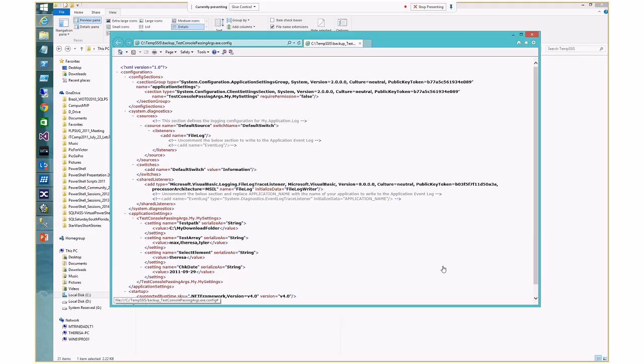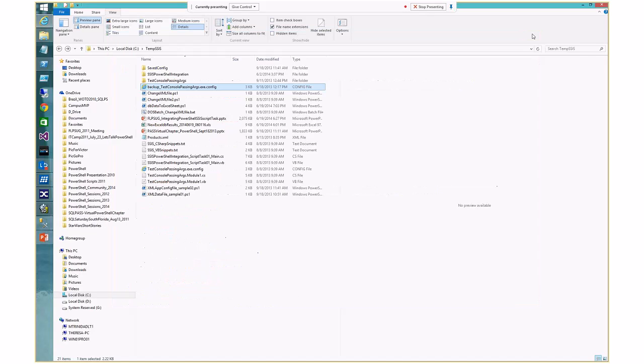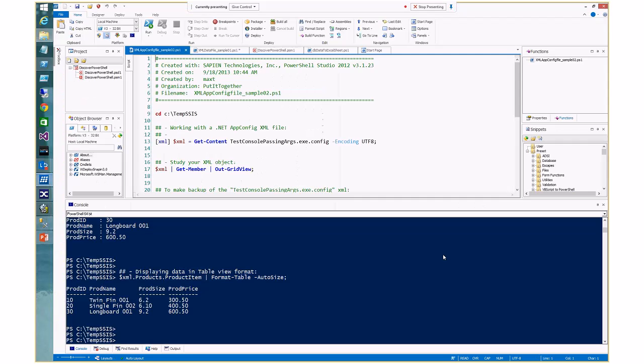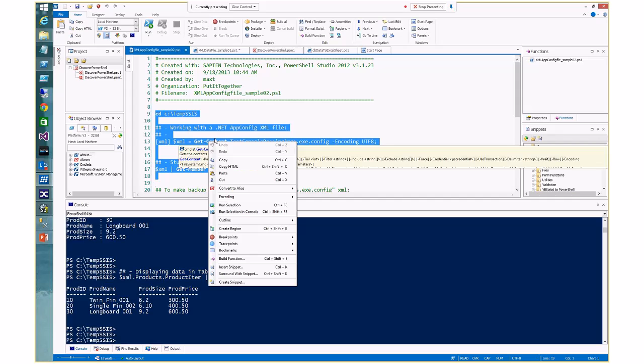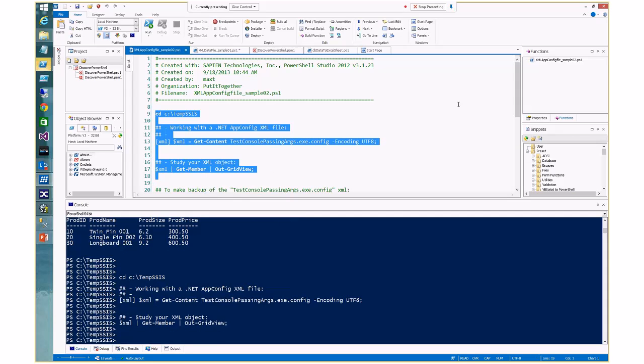It gets very clumsy. Now, as you see, this is a configuration file used in a .NET application called test console passing argument. And this is saved under my settings inside my .NET application. Okay. Now use the same methods. Let me go ahead and highlight all this. And we're going to open another grid view for that file because we're exploring the object.